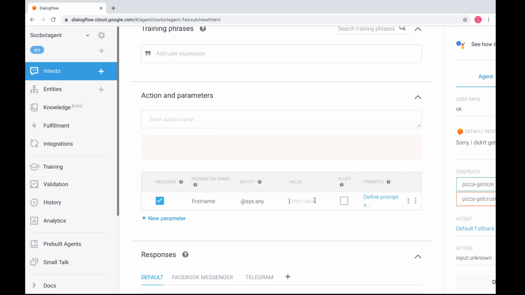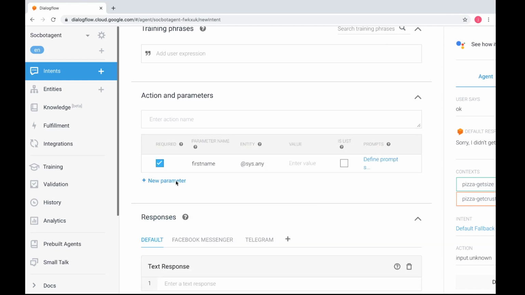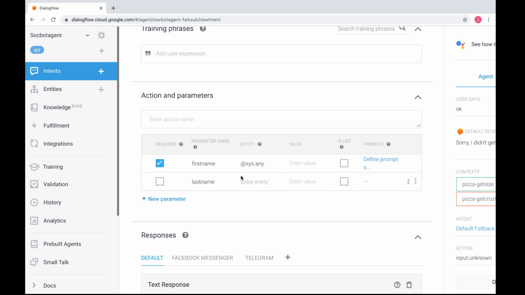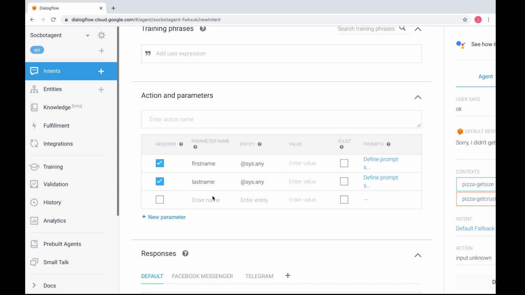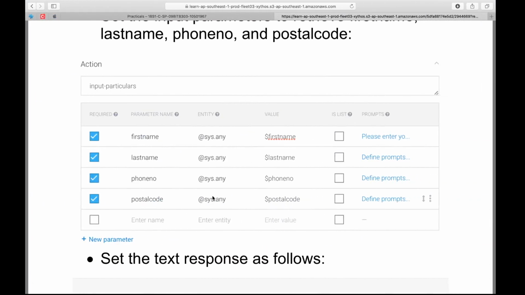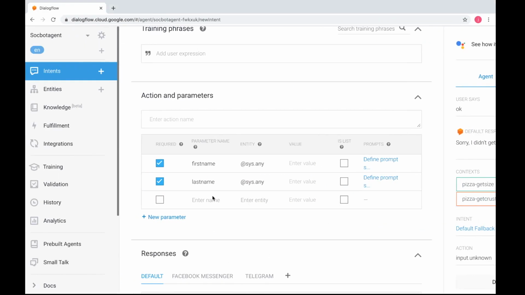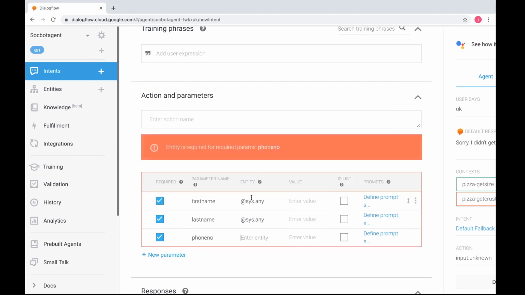So let's add in a few more of this. Let's have a new parameter. So last name, @sys.any as well. Press enter. This is required as well. Then add new parameter. What else do you want? It wants phone number and postal code. Let's just use @sys.any for all of this. Phone number, @sys.any, and then the postal code.